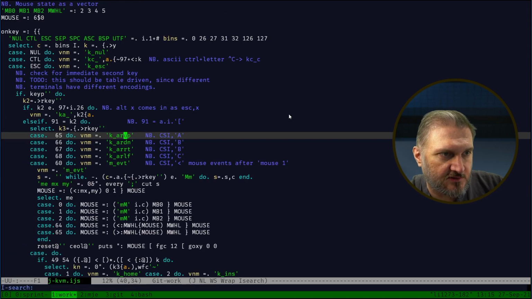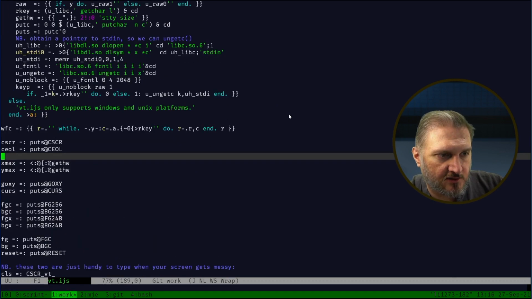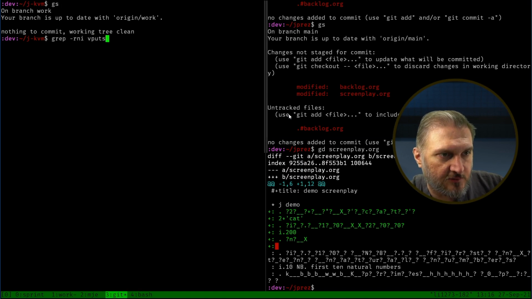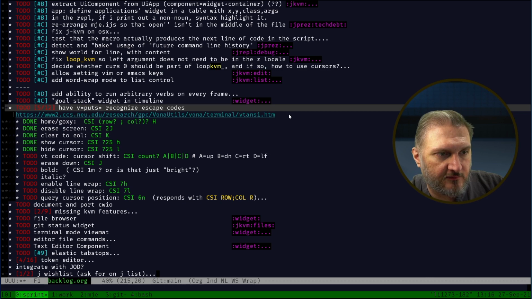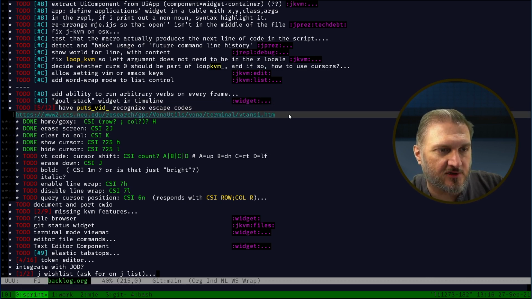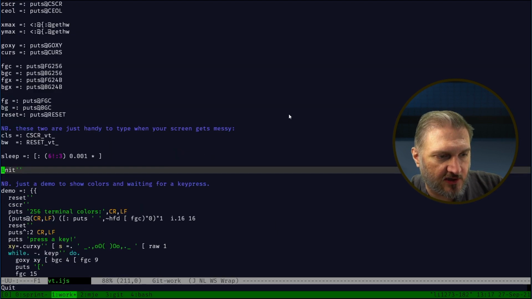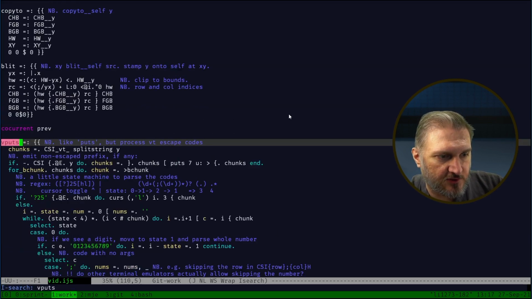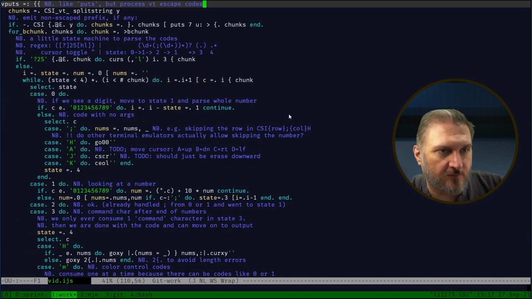Is it in here? No, it is in VT, but hang on. Yeah, it's called vputS. It's in vid. I'll just call it putS in vid. Recognize escape codes. Okay. So in that case, what we're talking about is IJS, vputS. It's not putS, but process VT escape codes.